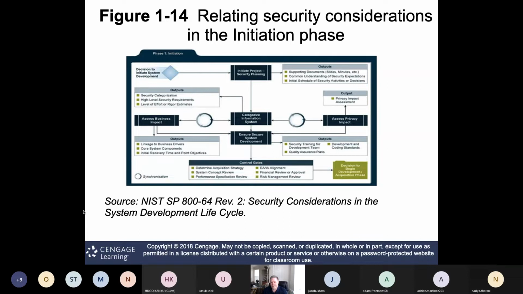But this is how you should determine to do a project or not. Should you develop or buy? So you've got that initial security planning. That's that big box there in the top center. And so your security planning, then your categorizing information systems, you go down, right? It's a high level security requirements, right? That's your outputs out of that categorized information system.